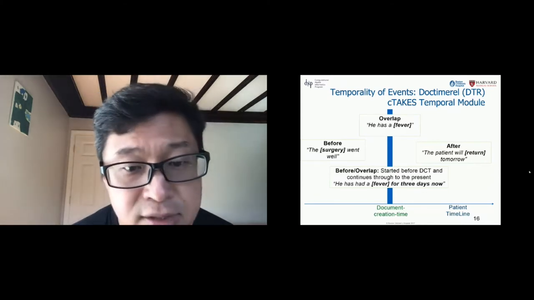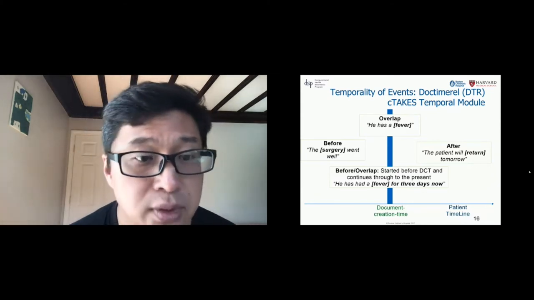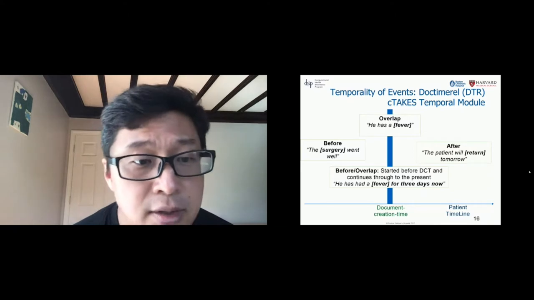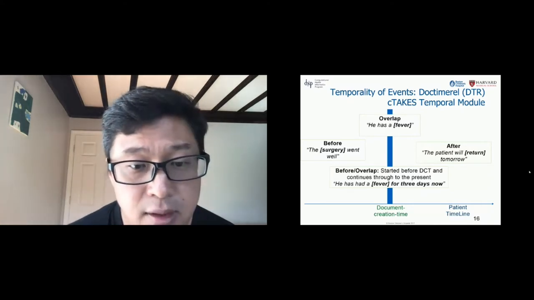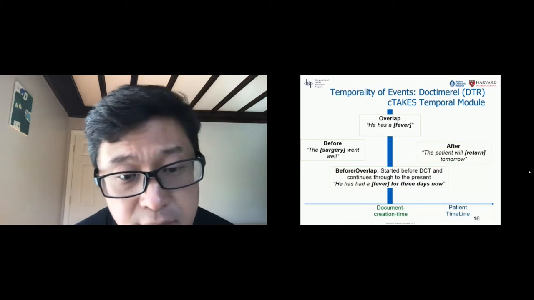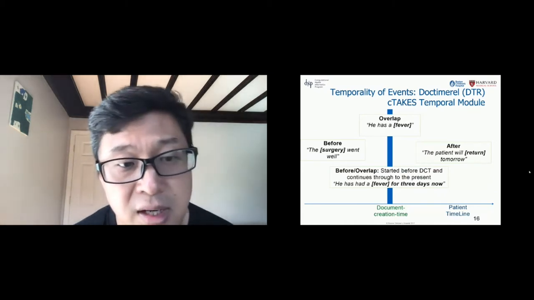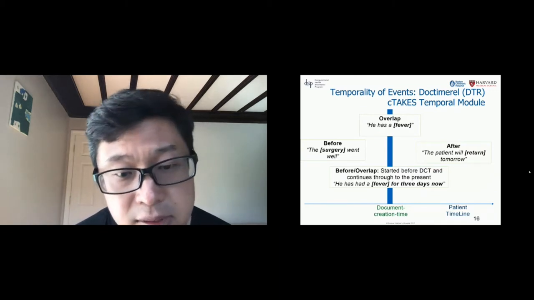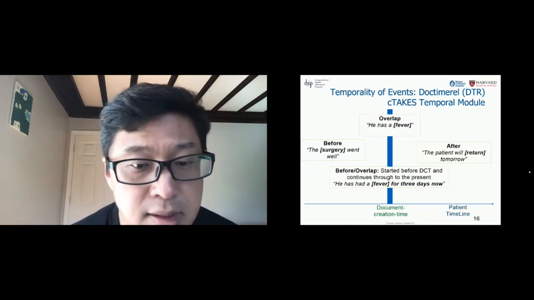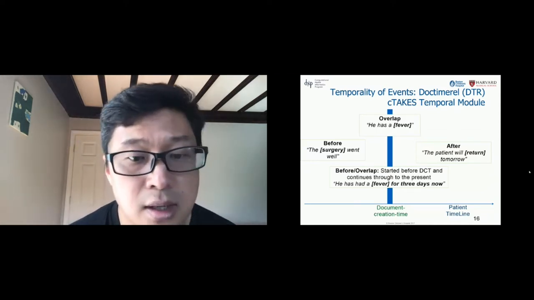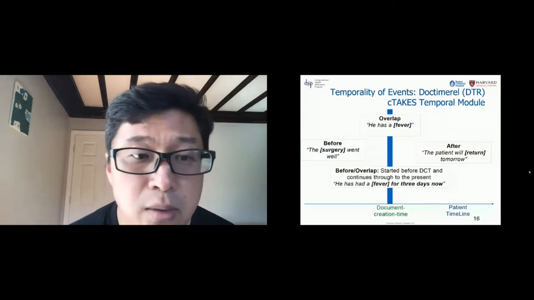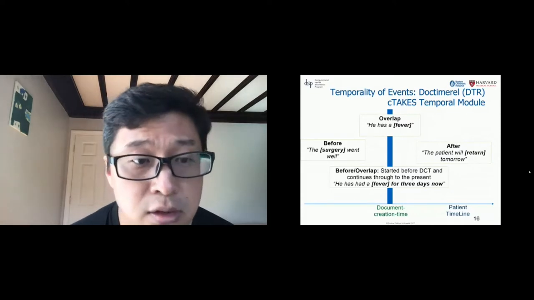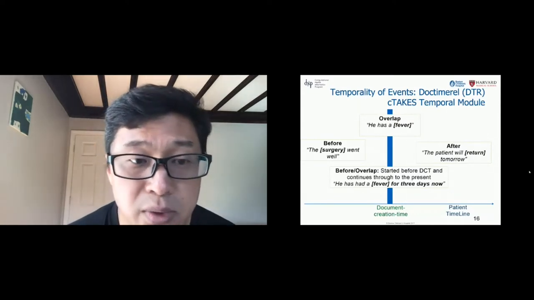The present tense, "has a fever," will signal overlap relation to the document creation time. The past tense, "the surgery went well," signals before relation to the document creation time. There's also a special case called before-overlap, often signaled by the present perfect tense, "has had a fever." It means this event happened before the DCT but continues through the present. Using DocTimeRel, we can roughly put every event of interest into a rough temporal bin so that we can filter them.